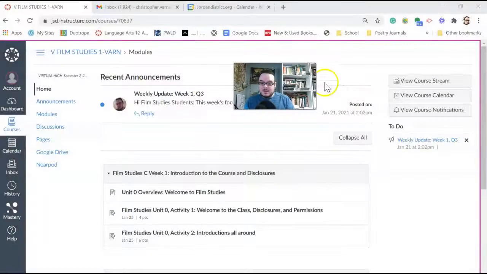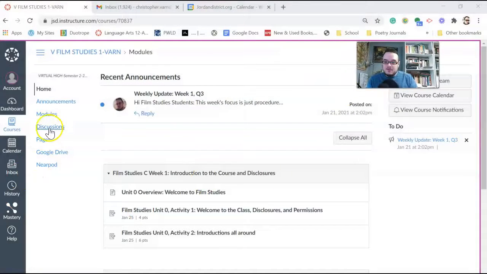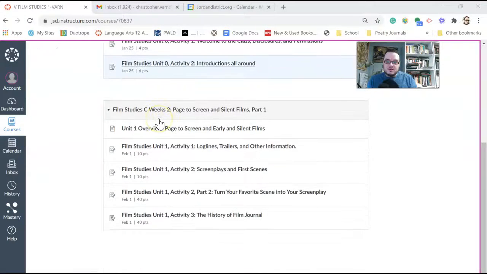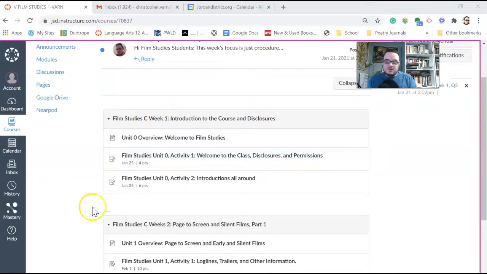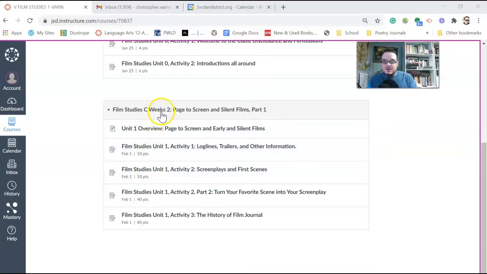All right, so let me get out of the way here. You see I'm in student view, so you're going to see what you see. Right now we have last week's stuff still open, so if you haven't done it, you can go ahead and do it. It's not due till today anyway. But let's go through the Unit 1 overview.